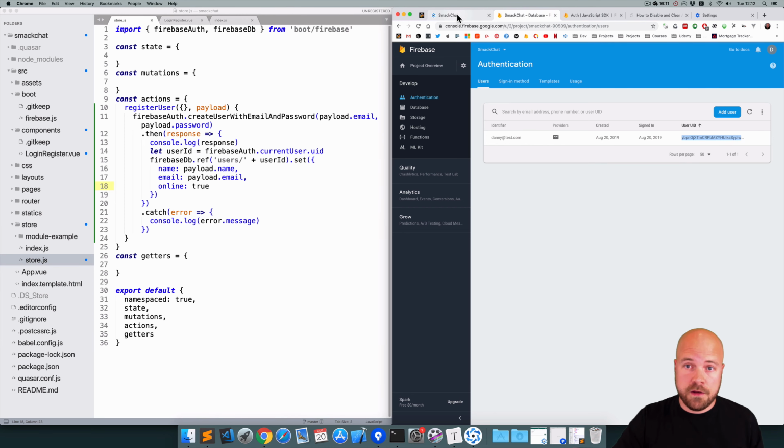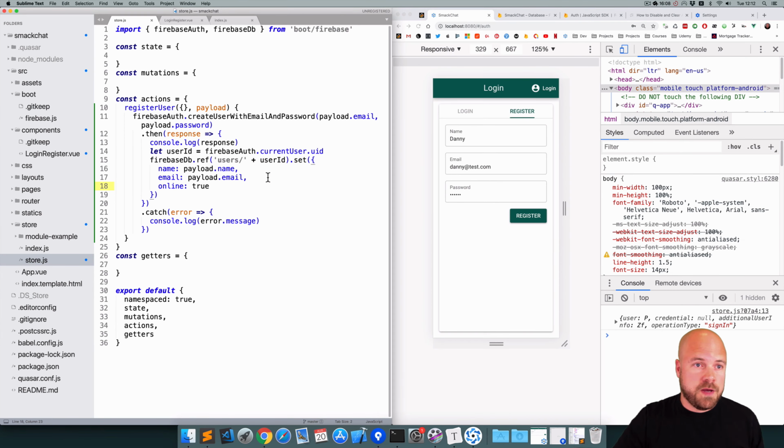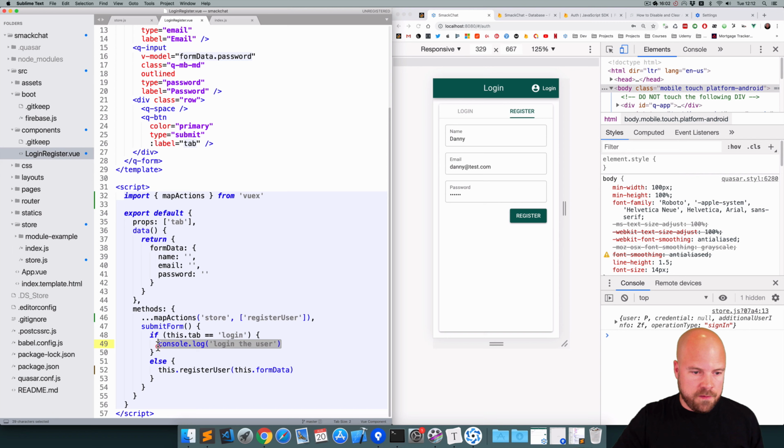Let's do the same for logging in a user. So I'm going to jump back to the login register component. And at this point here, we want to trigger an action to log in the user. And we haven't created an action for that yet, but we will do, and we'll call it login user. So in this map actions method here, I'll add an action called login user. And this line here, at the point where the user logs in, will trigger that action. So this.loginUser, and we'll pass in the form data again. So this.formData.